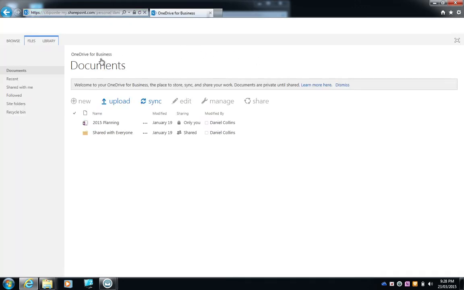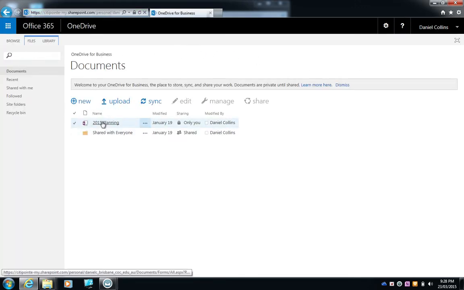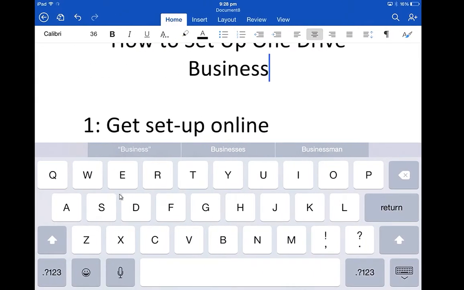voila, up it comes. Here's all the documents I've already uploaded to my OneDrive. It's 2015 planning, so my planning on OneNote, and I've got some other resources I've shared with teachers. So good, we're set up online. Notice I used the Windows PC to do that.